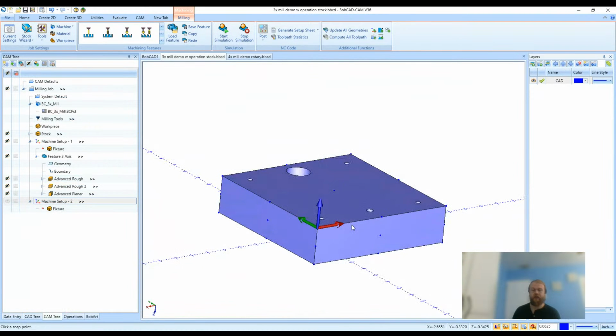So we flip the stock over and we can do a drilling operation for some of these holes, for example. In the simulation, it'll show everything. It'll show the stock being flipped over, and in the G code, it'll also have a stop in the program for you to be able to refixture there.